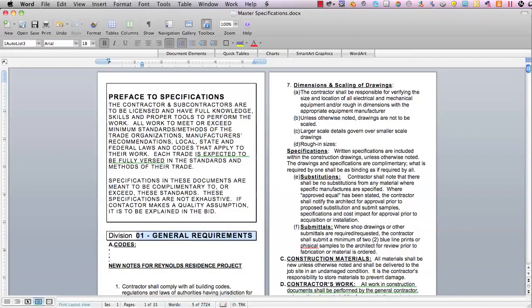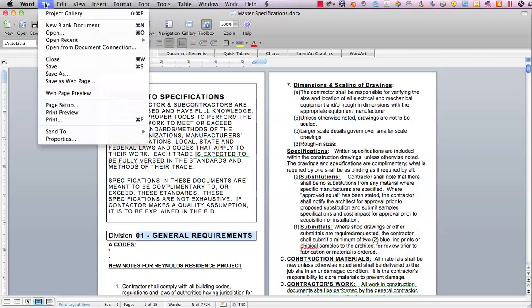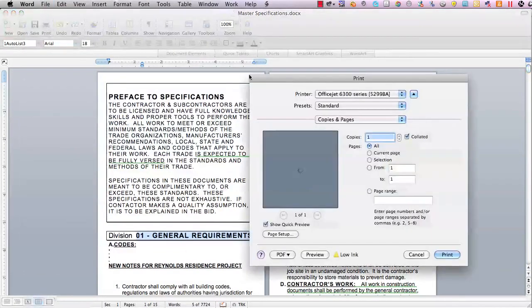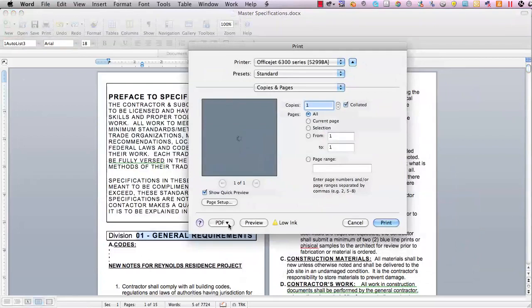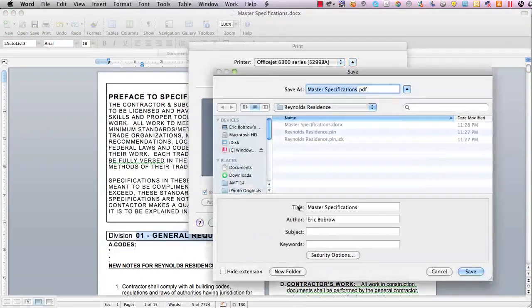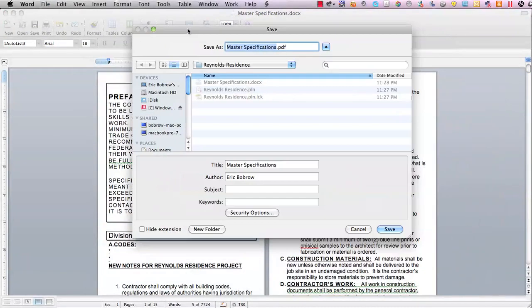So it now has the same name, Master Specifications docx in this case, and let's just assume that I've done enough that I would like to get this updated in the project. I'll go and print it to PDF. This on the Mac is how you do it. You go print and then save as PDF, but on Windows you might do a different process. So here I'm creating the PDF in the Reynolds Residence folder.